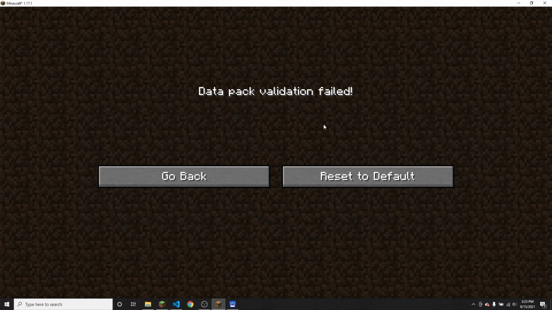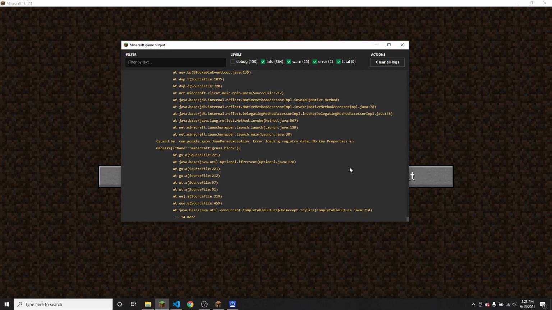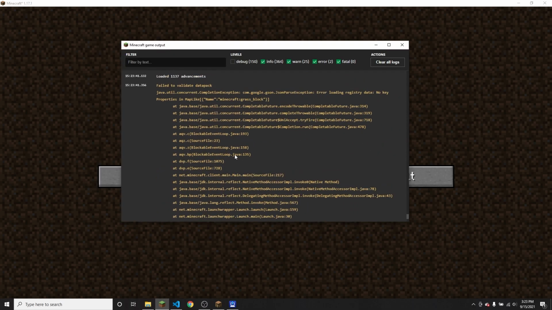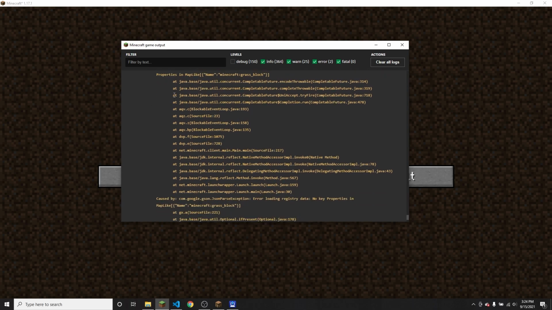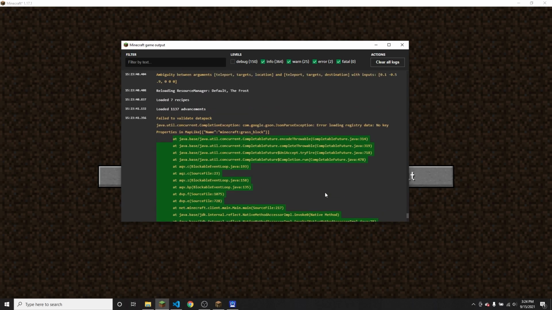So as you can see, I now have a second error. My data pack validation has failed. So if I go into the output log, you can see this big block of text here. And most of this, you're going to want to ignore, so anything that starts with all of this stuff is not going to be helpful. What you're going to want to look at is "failed to validate data pack", which is what the error is. "Error loading registry data, no key properties in MapLike, name equals minecraft:grass_block."